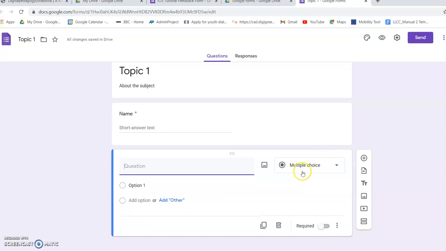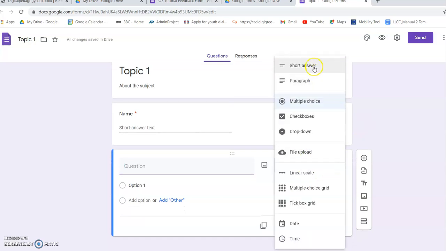So our next question which we're going to add could be from a range of short answer questions, a paragraph answer question, a multiple choice, check boxes, drop down list. We can add some files, a picture or a video to support the question, a linear scale, a multiple choice grid, a tick box grid, or a date and time. So actually if we wanted to put a date and time that the student is doing this, we can add those two boxes as questions also.